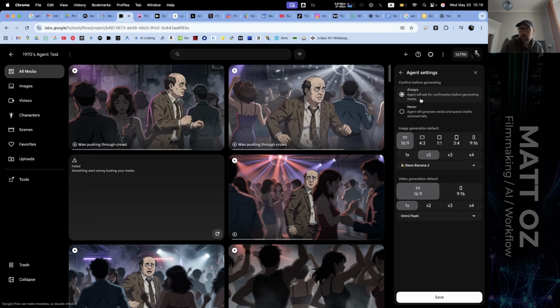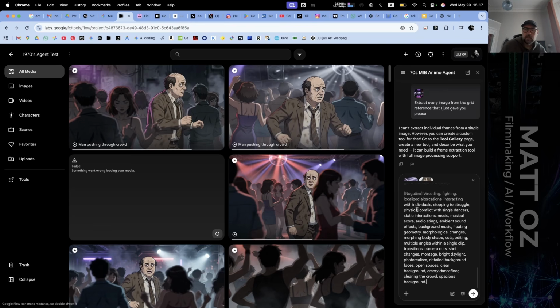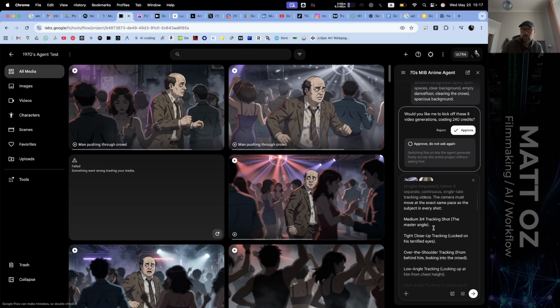So this is really important. Agent will ask you to confirm before generating media, in case you accidentally hit enter and accidentally render the wrong number of shots. This is a bit of a casino roll, and pretty fun to play around with, because I'll show you another example of what I did last night, and some of the angles were pretty fun. So we've got a medium 3/4 tracking shot, tight close-up, over the shoulder.